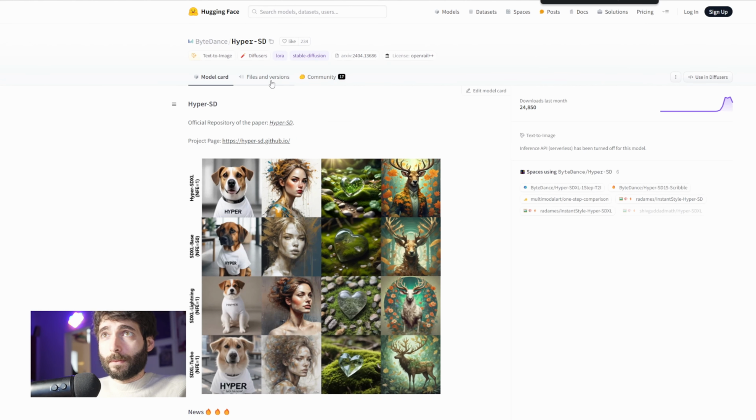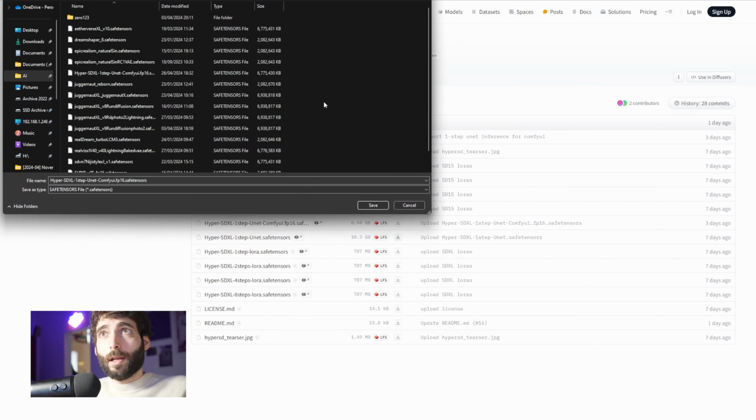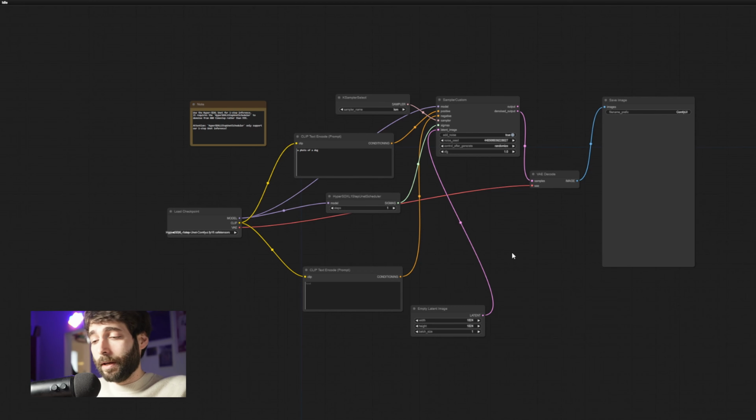Then let's go over to Files and Versions and download the safetensors file for the one-step SDXL UNet. Now there are two different models, one that is 10 GB and one that is 6.94. We want the one with ComfyUI written on it, so that's the 6.94 GB. We're going to download that and place it in our models checkpoint folder inside of ComfyUI. And while the safetensors file downloads, we're going to drag and drop the JSON file for the workflow that they provided into a ComfyUI instance, and we are greeted with this node tree.